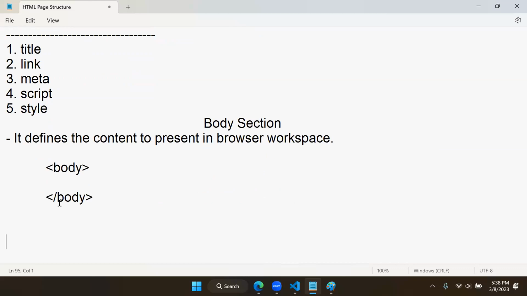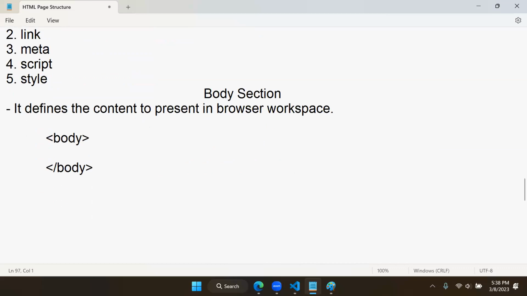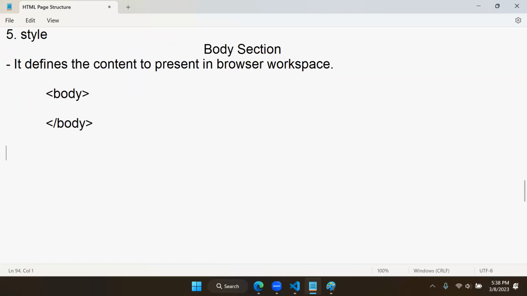Body has important attributes. Body has a lot of attributes. What are the attributes for the body section? I will tell you here. The body tag contains the following attributes. We have so many attributes for body.